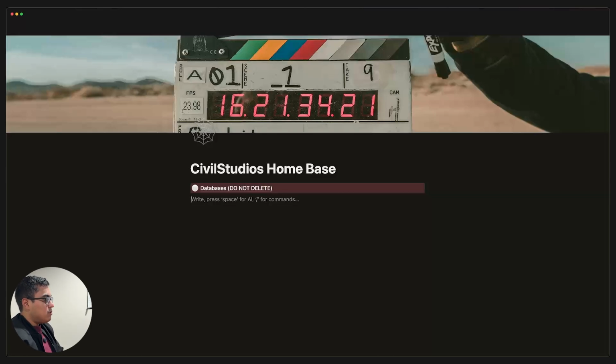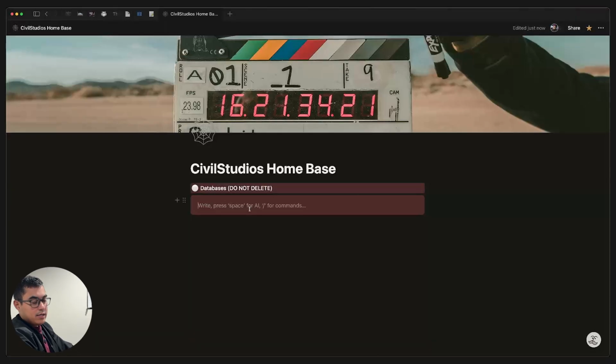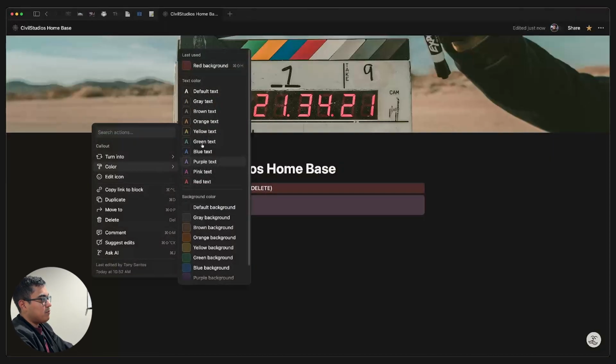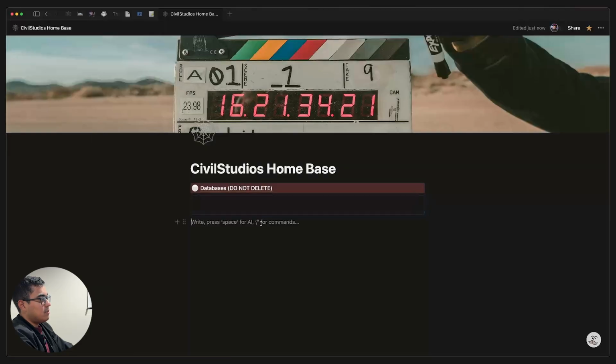So here's how we're going to do this. What I would like first is to create a callout block. So you're going to do /callout, click it. Now mine is red because I just changed the previous thing to red. So I'm going to change this callout block from color to default. There you go.